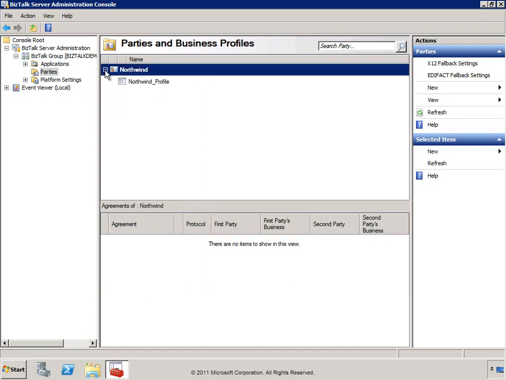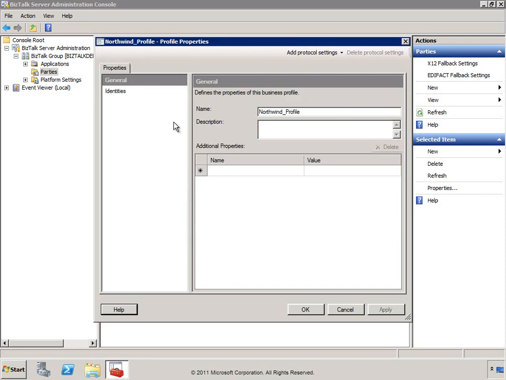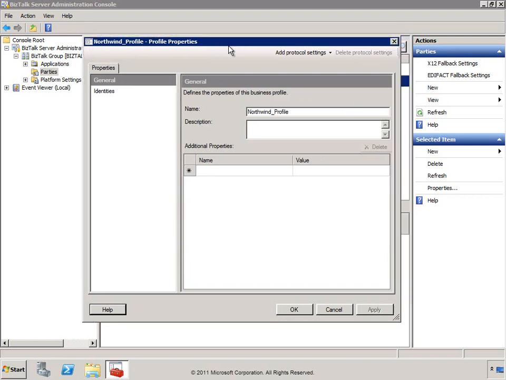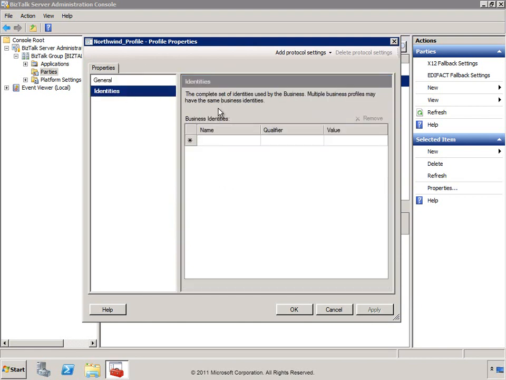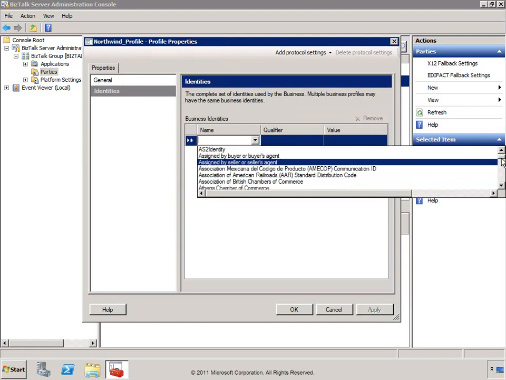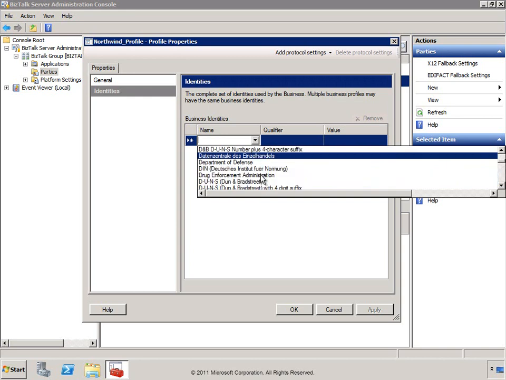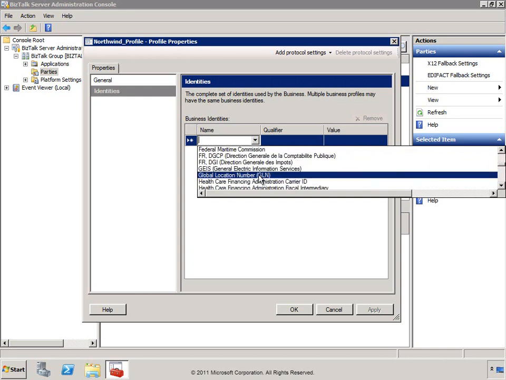Now what you'll notice if we expand this is we have a profile that's been created for us, and we can go into that profile. Each party can have more than one profile, but when we create it, we're going to get a default profile that has some settings on it. So we can provide a description. Again, we have additional properties. But key to the profile then are these identities that we can create. So you can see here there's a number of these pre-packaged identities. So there's some BizTalk EDI from older versions. There's DUNS numbers, Department of Defense, all sorts of different items in here.